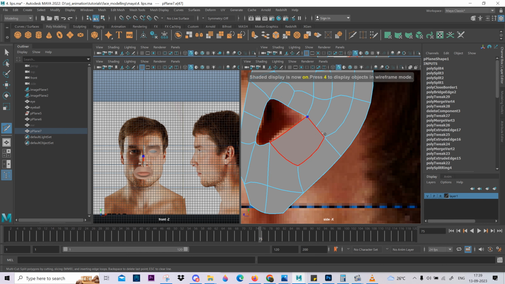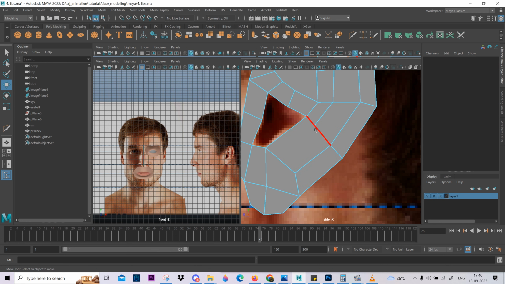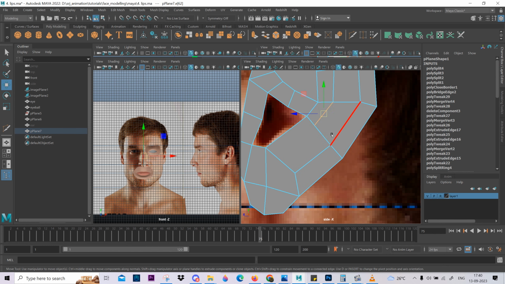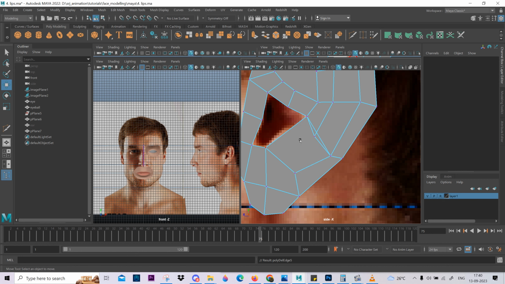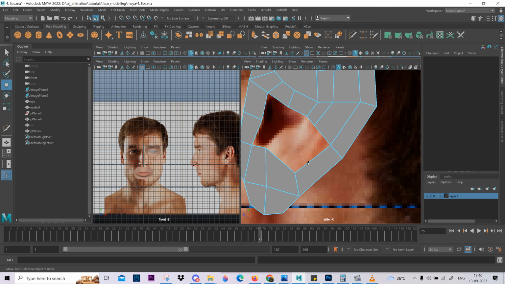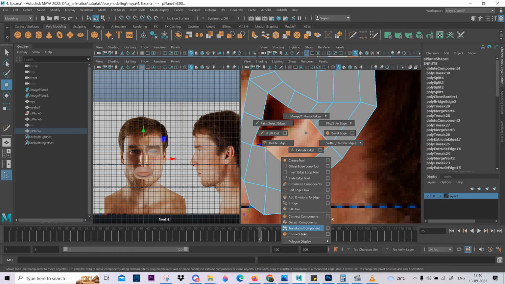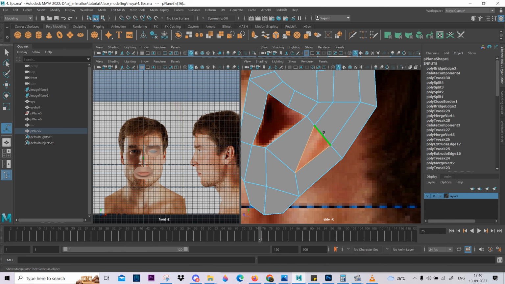So we are having trouble here. Let's try again. There were multiple faces. I think this hasn't been combined. This is still two different parts. That's why we were having this problem. So if we do this, bridge and fill hole, it's one piece now.